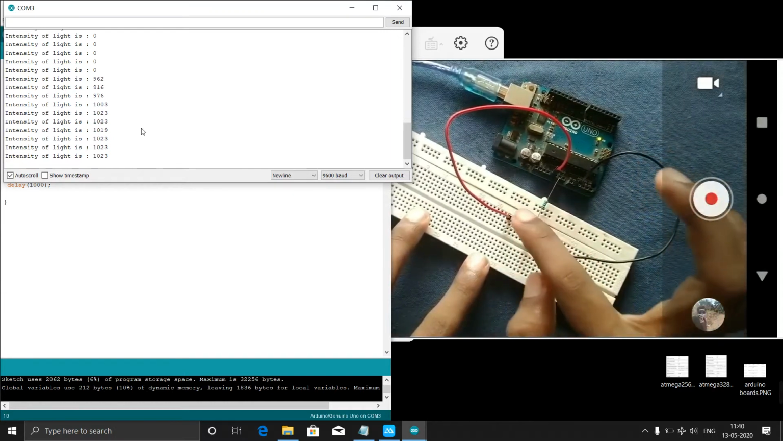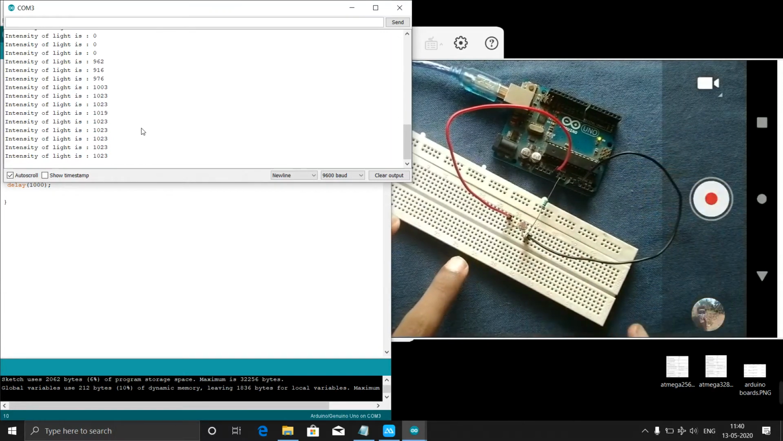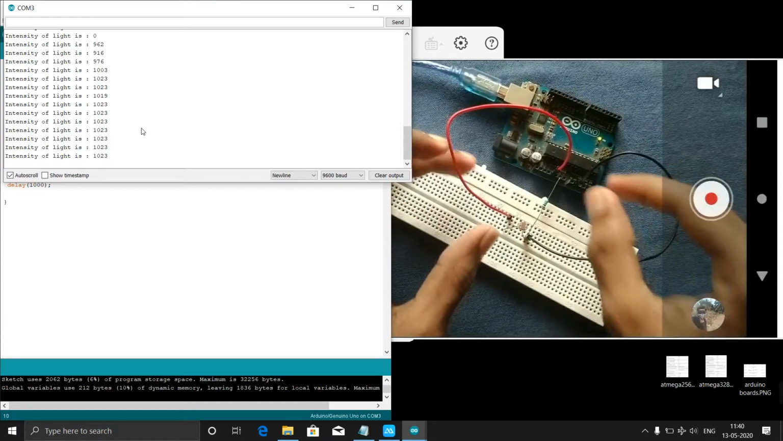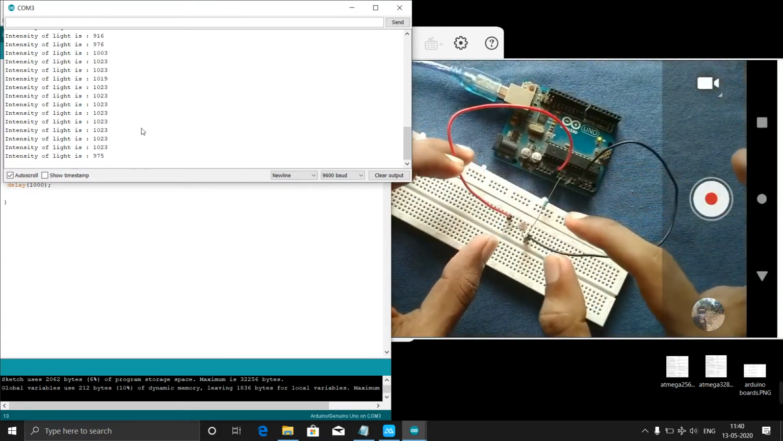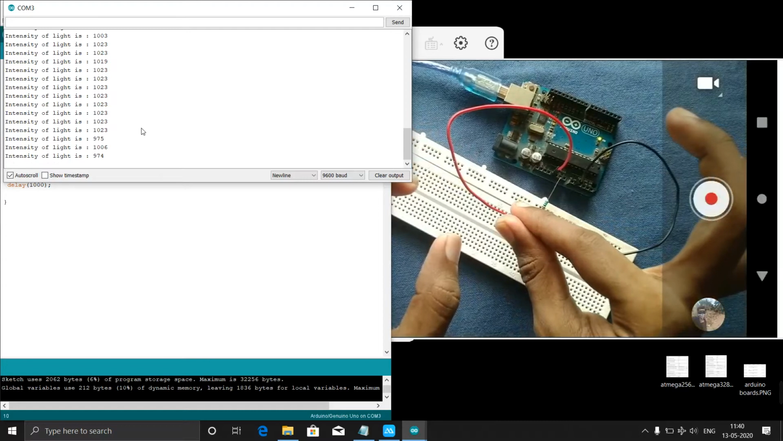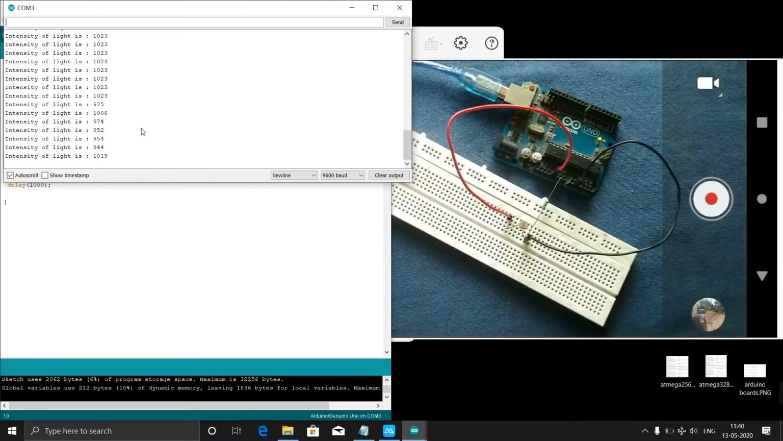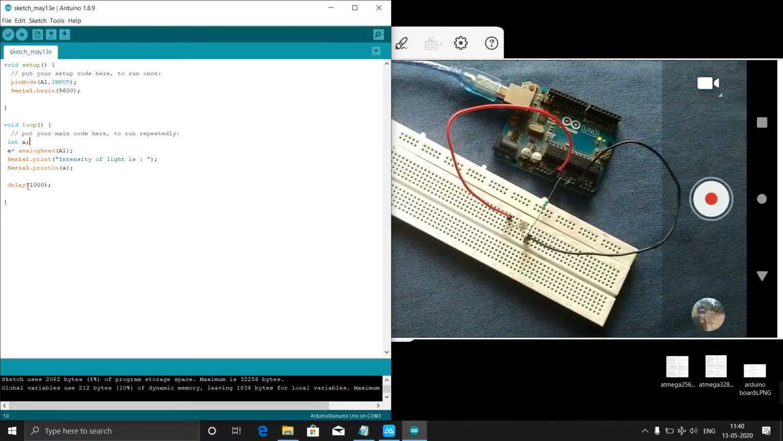If you want to see it in a good way, you have to go to a dark room, then it will be visible properly. You can see, but it is in the range of 1023. So we need to convert this 1023 range to a 5 volt range. That way we can easily come to know how much intensity there is in terms of 5 volts.